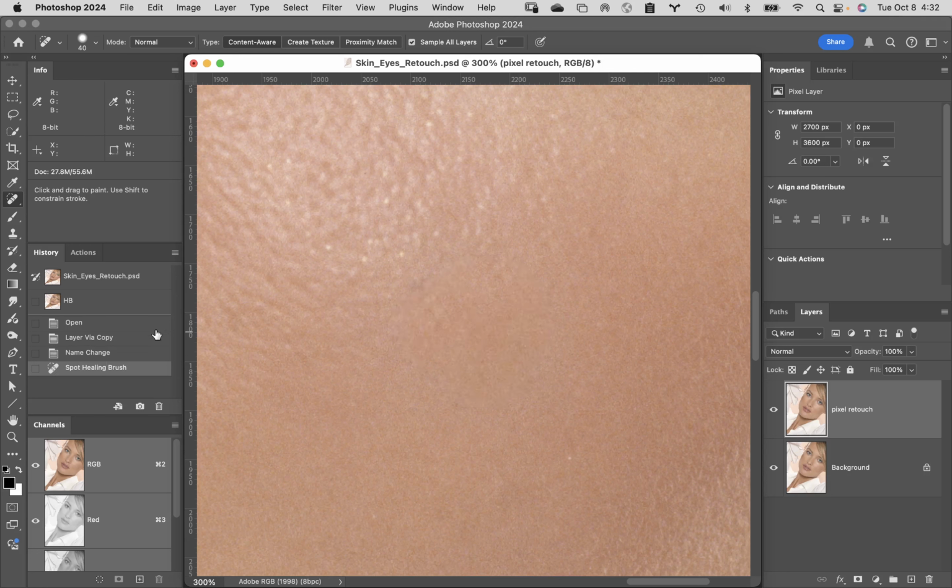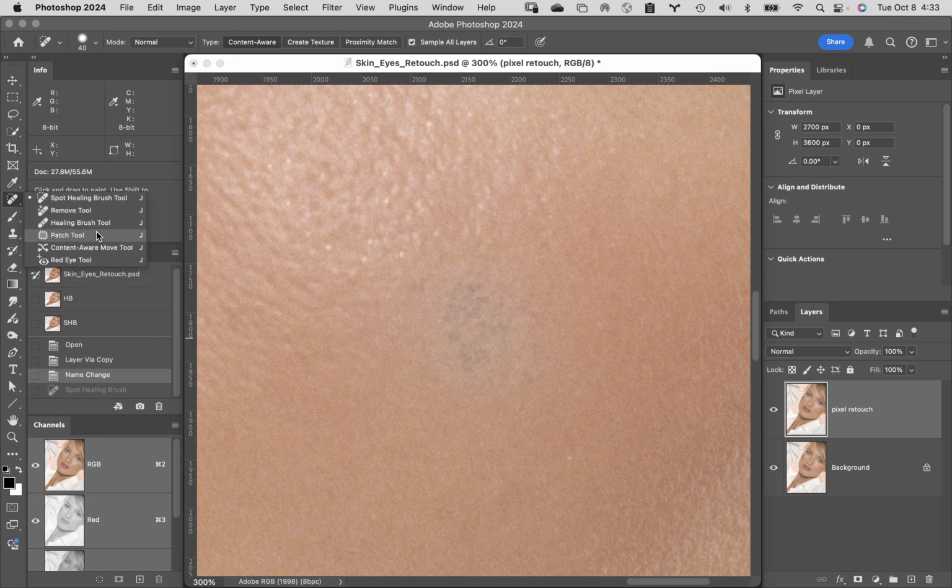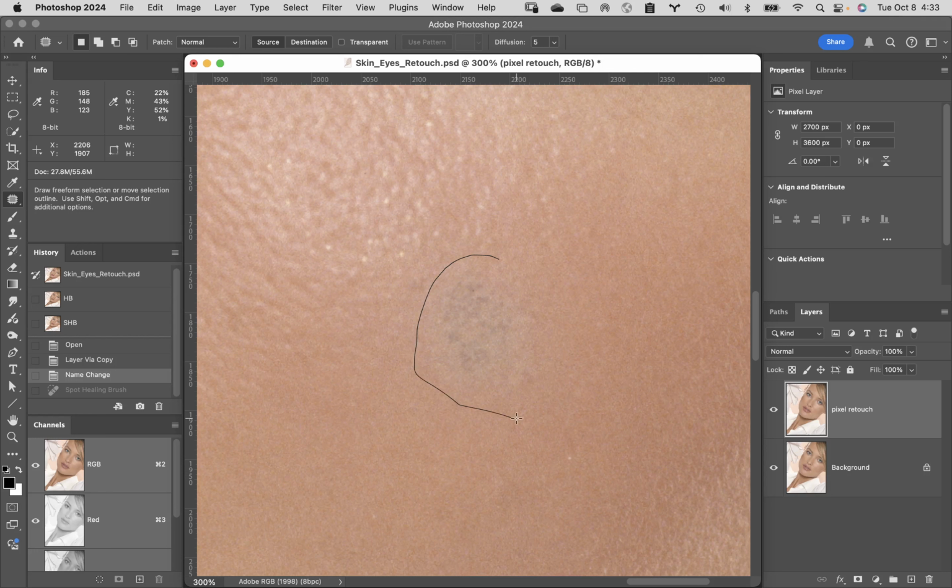And I'm going to let go, and I'm going to do a history snapshot of this and call this the spot healing brush, SHB. And then again, go back down to my name change to bring it back. And then finally, I'm going to show you the tool that I think does this better than pretty much all of them. It's in the healing brush group. It's actually called the patch tool. If you get that tool, this tool works different than the other ones. In this one, you actually select the problem and drag that selection to the area that you want to use to fix the problem. So I'm going to draw a circle around the cigarette burn.